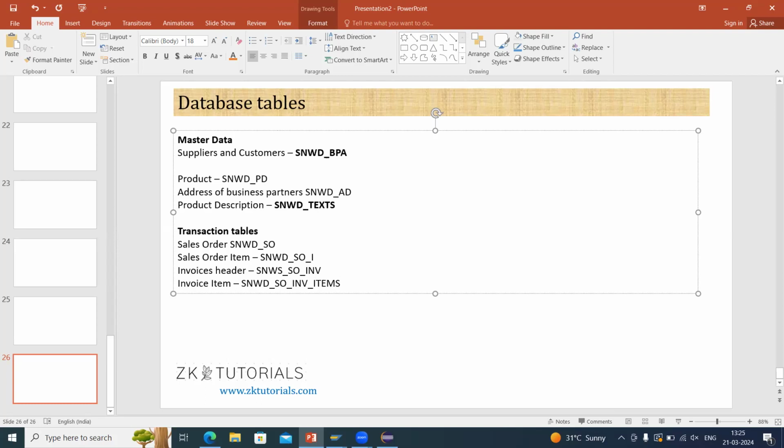And then finally we have the purchase order tables. We have SNWD underscore PO for the header, and SNWD underscore PO underscore I for the purchase order items. As we have EKKO tables, same like this we have SNWD_PO for purchase order and SNWD_PO underscore I for the item table.